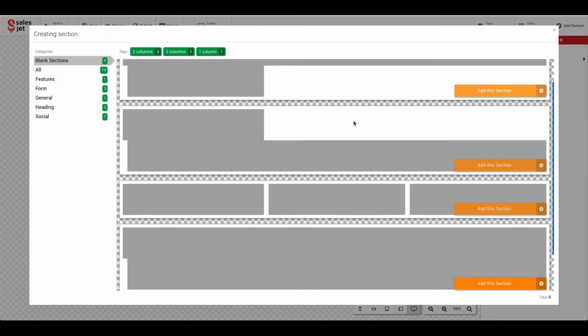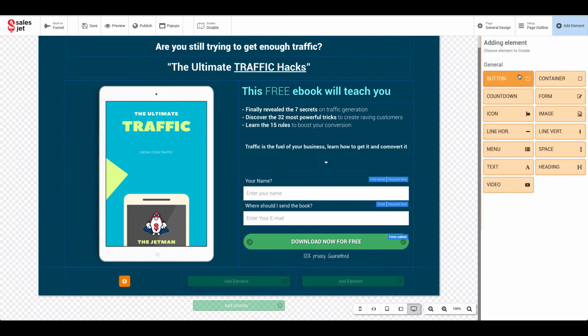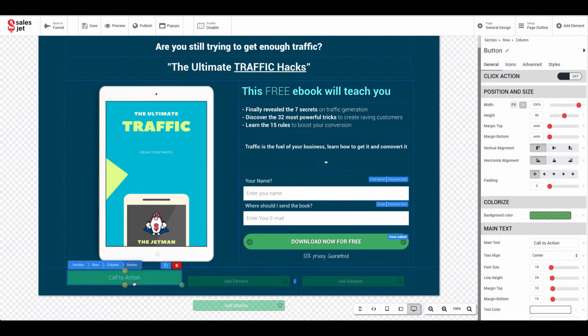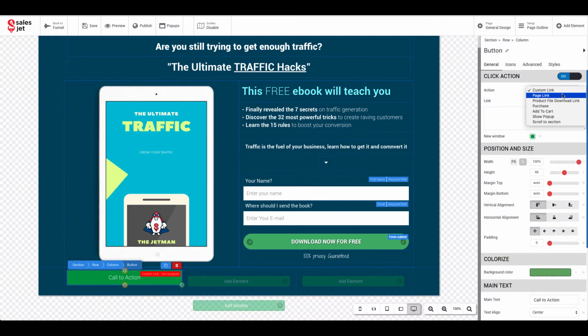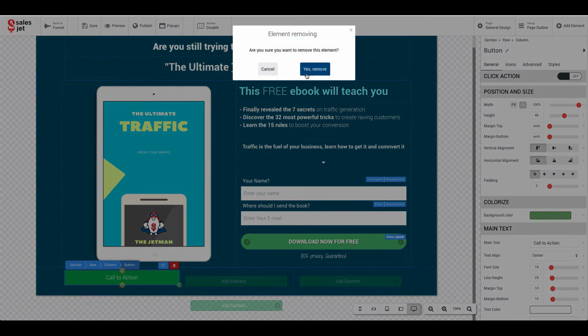You can learn about more elements and what the elements are. For example, you can add buttons and then add functionality to buttons. It's called click action. You can send to a link, to a page link, to a product download, a purchase, add to cart. You can do all those things, and you can build any kind of website you want. And if you don't like it, you just delete it.